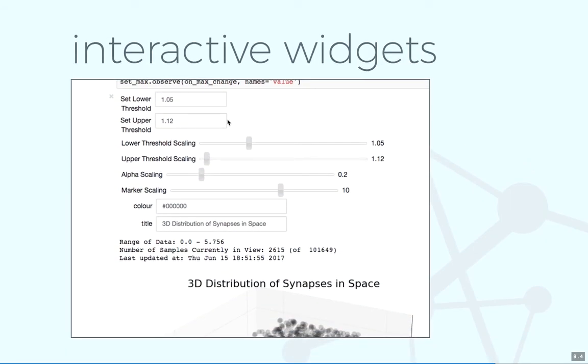And finally, you can have a more comprehensive set of widgets than even in the top plot. Here's a plot that I made at one point where you're trying to show a bunch of data. It happens to be synapses detected from electron microscopy volumes. You can set thresholds either by a slider or a text box. You can scale the transparency, scale the size of each of the blocks, change the color, the title, and it'll print you some summary about your data when you're visualizing it.